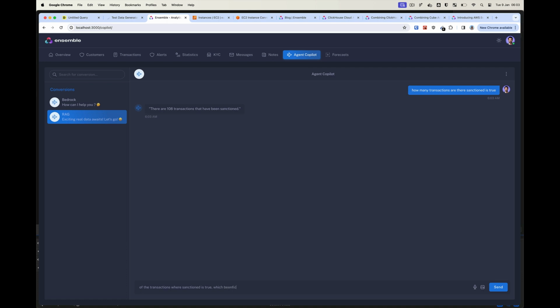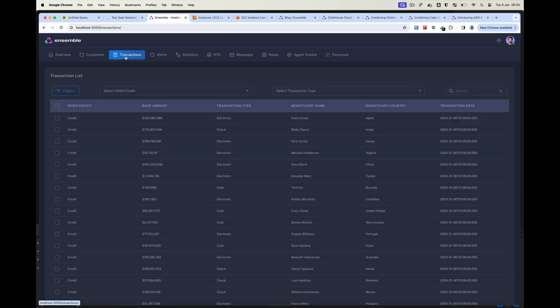And I'm then going to delve one level deeper. So I'm going to say, of the transactions where sanctioned is true, which beneficiary name had the largest transaction? So I want to know, which transaction should I focus on, and which individual should I be most concerned about? After a moment, it's going to respond, and we can see that there was a transaction by a Mr. Sean Cole of $200,000, and he is a sanctioned individual. So this should be the top of our list from a financial crime perspective.